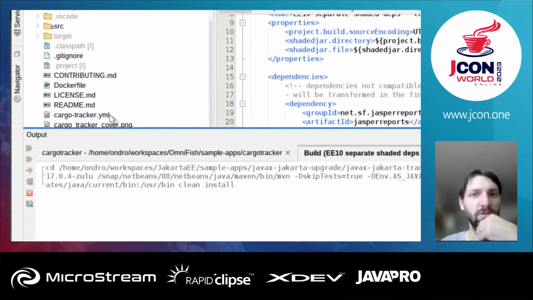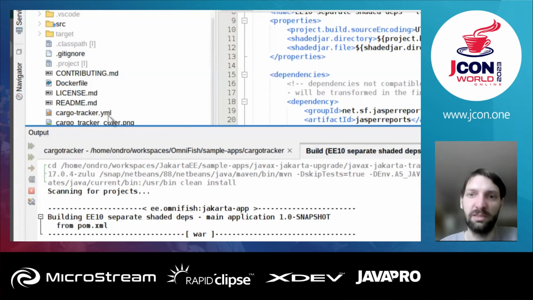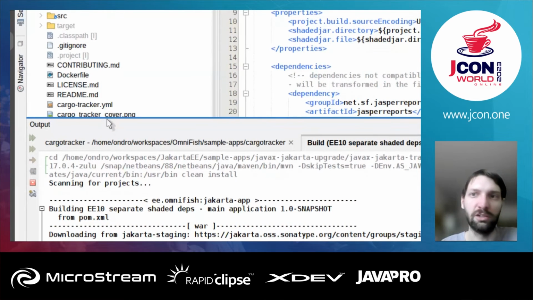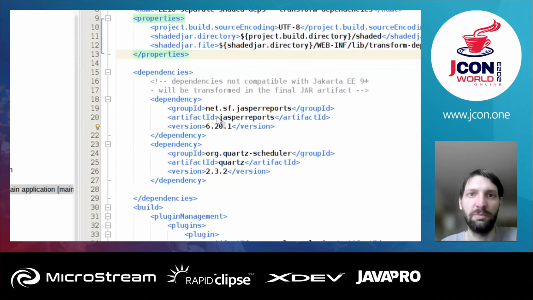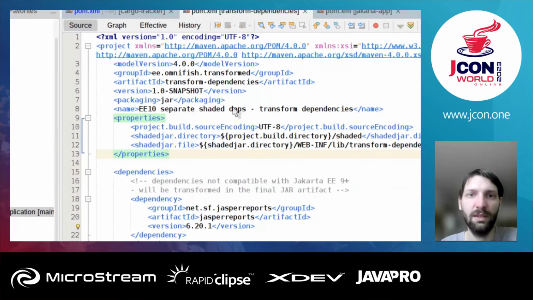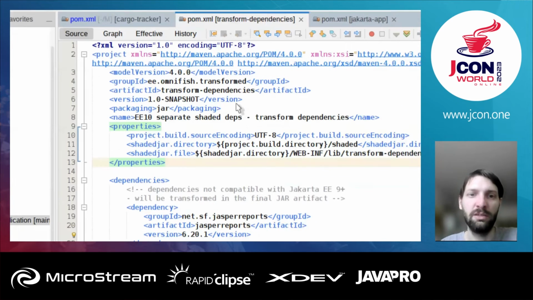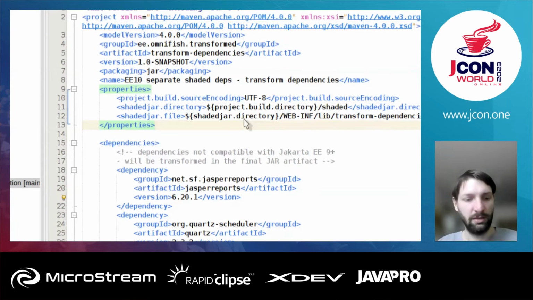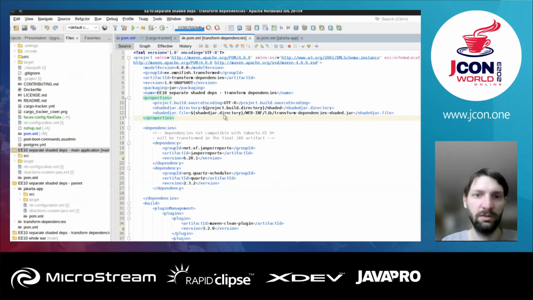And it should, instead of all the dependencies brought in with Jasper reports and Quartz, it should just bring our shaded dependency, which we created. And I will bring it back.